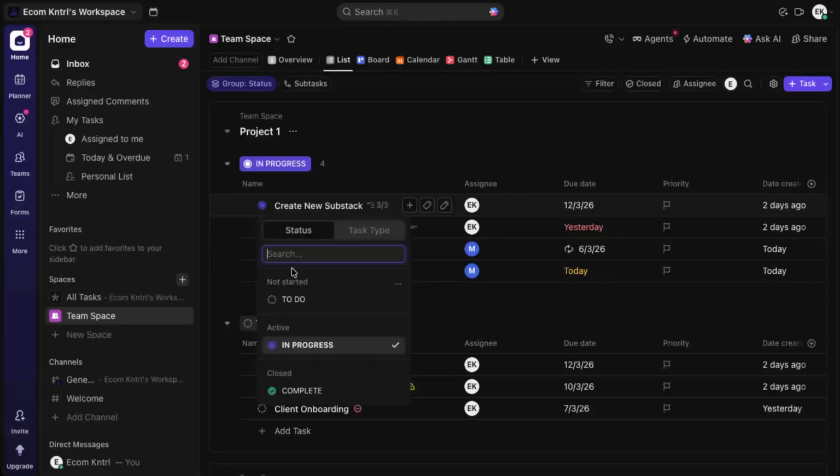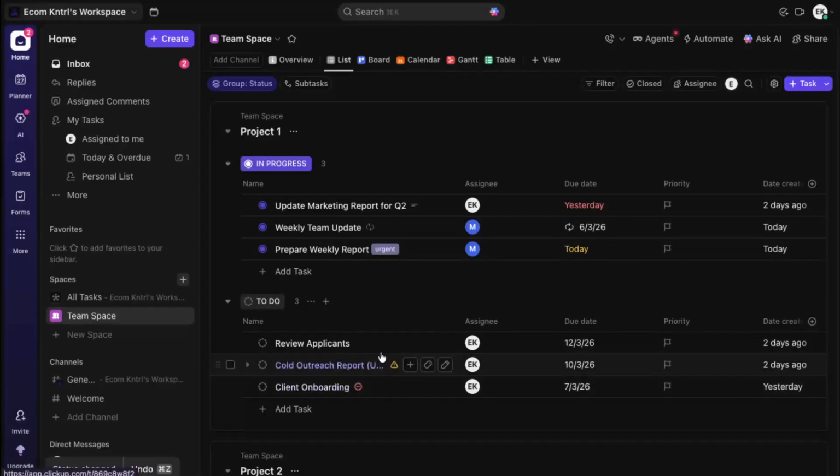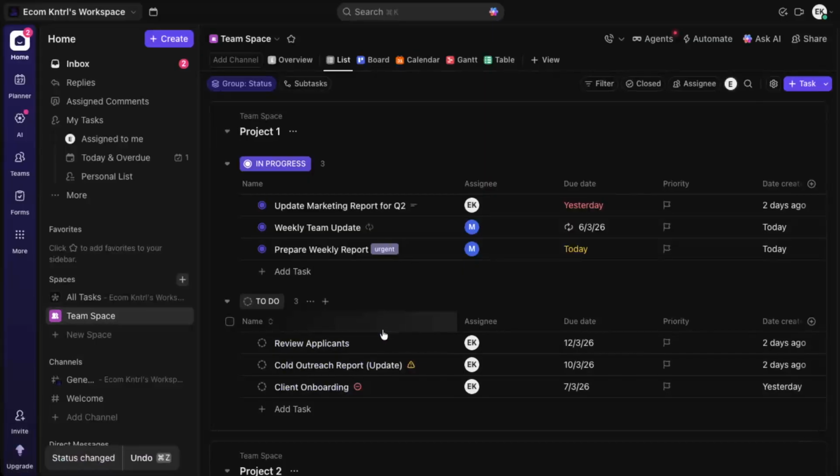When you click it, a small drop-down or status menu will appear. This menu shows you all the available statuses in your workflow for that list. Among those options, look for the one labeled complete or completed, depending on how your workspace is configured. Now, simply click on complete.